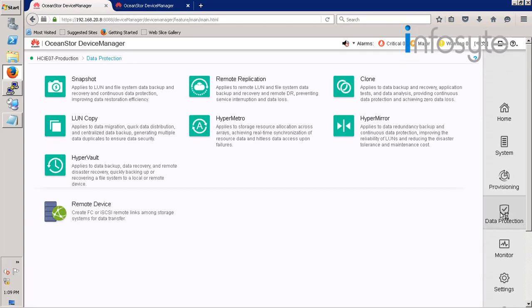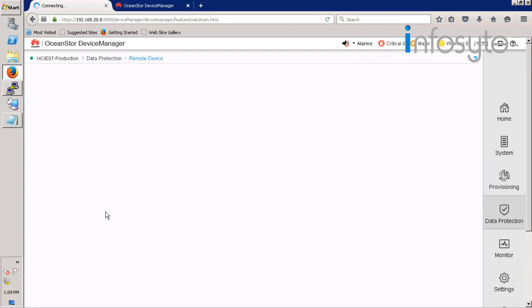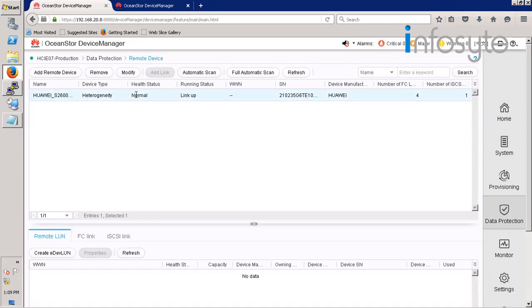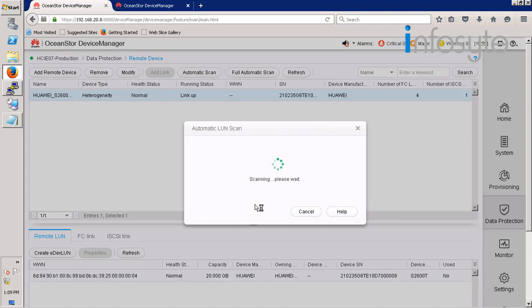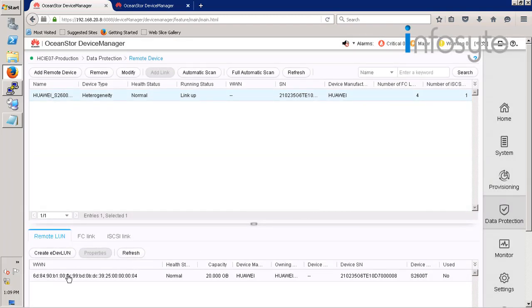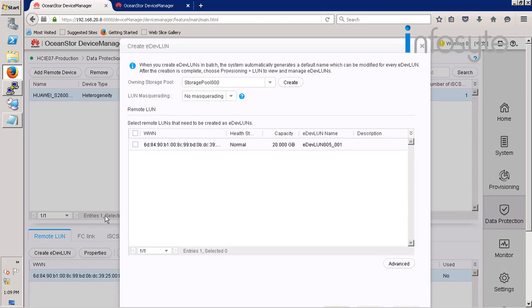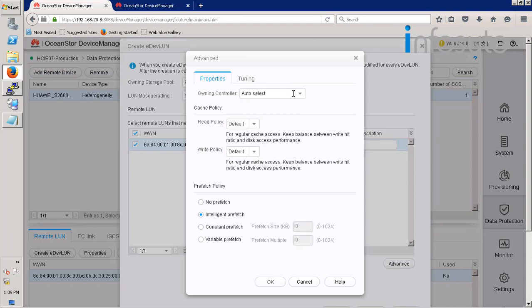Click on Data Protection menu. Click on Remote Device. Click on Automatic Scan button. Once scan completed, Remote Loon will appear. Now click on Create eDev Loon. Select the Remote Loon and leave everything as default and click on OK button.